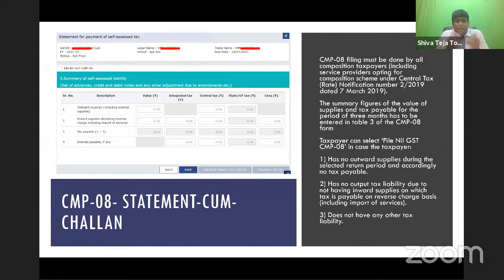Nothing is there in CMP 08 because it's a composition where we do not take credit, just show the outward turnover and pay the tax. And we know that for manufacturer and trader, it is 0.5 plus 0.5. And for restaurant and catering, it is 2.5 plus 2.5. And for other than those category, 50 lakhs limit will apply. And the rate of tax is 3% plus 3%.